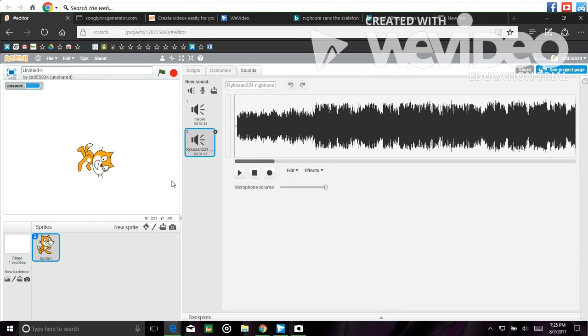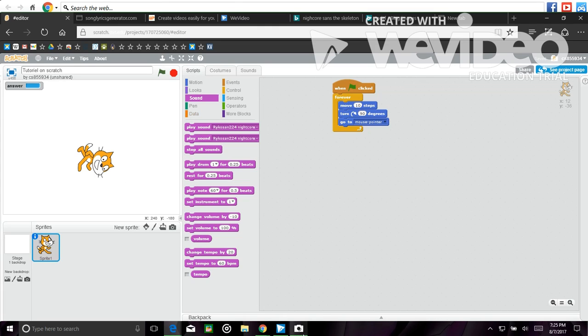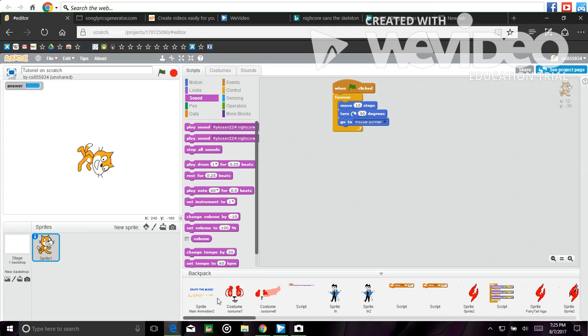This, in case you don't know what it's called, is the Scratch Editor. Well, actually, it's called a project editor. And over here, you can title your project whatever you want. So I'm going to title this Tutorial on Scratch. And the Backpack is actually to store programs for other projects.